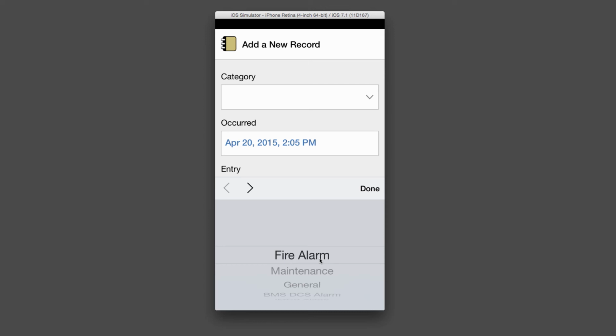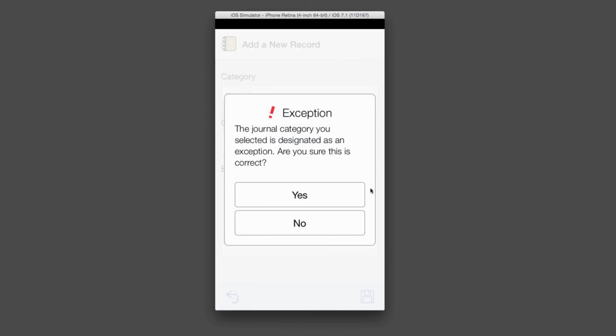Let's real quick though choose fire alarm and see what that's like. So notice the exception dialog appears. If you recall back from the logs feature, exceptions are any kind of data or condition within the facility that are deemed to be either abnormal or severe in nature. Obviously a fire alarm can potentially be severe, so the administrator has deemed it to be an exception. And once again, we just simply need to confirm whether this is truly the category that we're choosing.